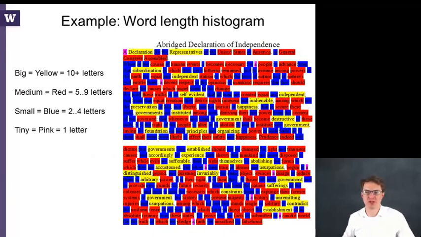Here we might group words into big words, medium, small words, and tiny words, where the big words are everything that's 10 plus letters, and the medium words are in red here, and they're everything from 5 to 9 letters, and so on. And you could define your own bucketing scheme, or not even try to bucket them and use the exact number.